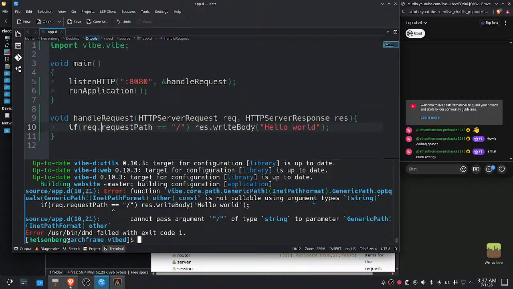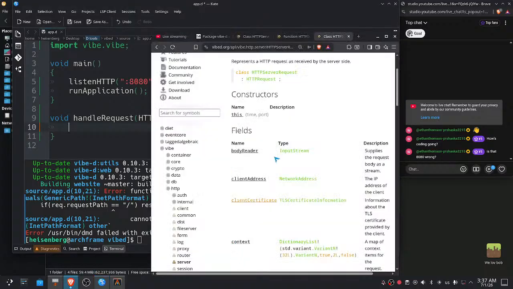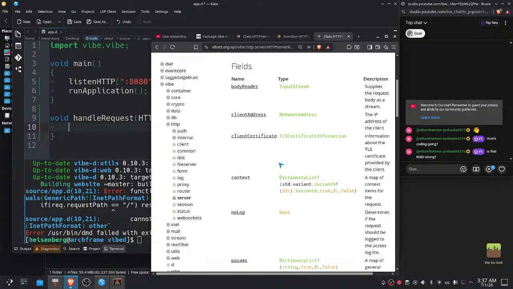It's not callable using the argument type string. And that, hold on, cannot pass of type string to parameter generic path. What? Hold on. Let's simplify what we're doing. So we want to... Right, so these are... What are these again? Oh, these are requests.